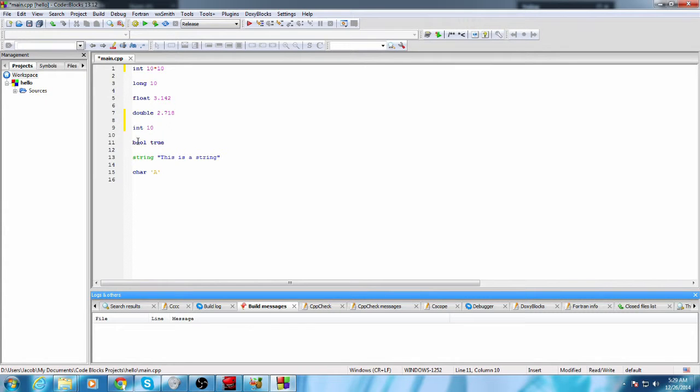We have Boolean values, which are shortened to bool. And for those of you who do not know what a Boolean value is, a Boolean value is what you think of when you think of computer code. It is either a 1 or a 0, or in the case of C++ to allow greater readability, a true or a false.